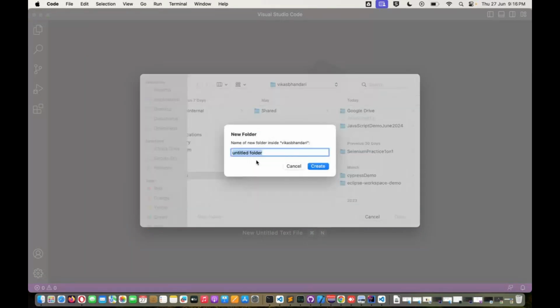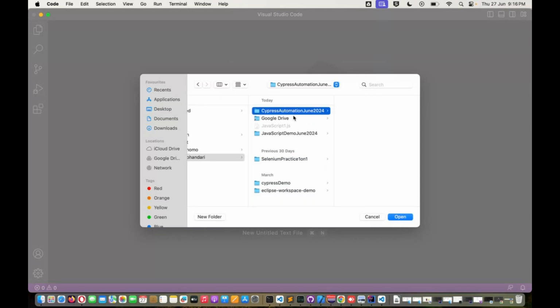So what I'm doing, guys, I'm just creating Cypress automation June 2024. I'm just giving the project name, or folder name, as Cypress automation June 2024. You can just click on create. One folder will get created, guys. What you need to do is just click on open, guys.